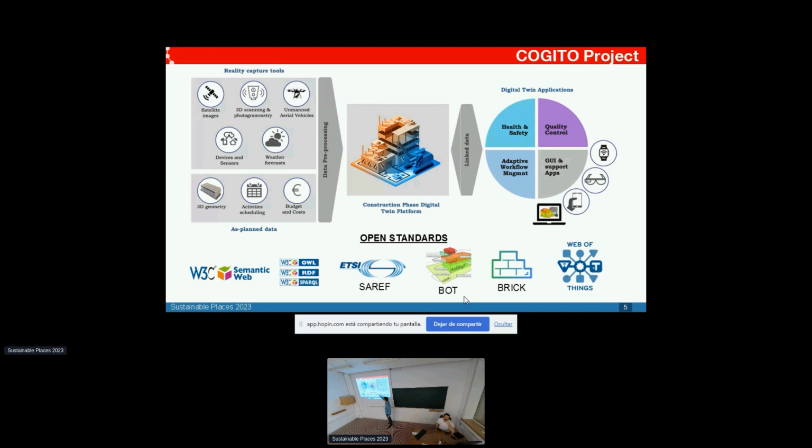Once the information is in the digital twin platform, a number of processes create the linked data, to be used by the different applications that the digital twin provides: health and safety, quality control, adaptive workflow management, and the UI and support apps. All of this linked data is based on open standards, for example W3C semantic web, RDF, SPARQL, and ontologies like SAREF, BOT, Brick, and also the Web of Things approach.